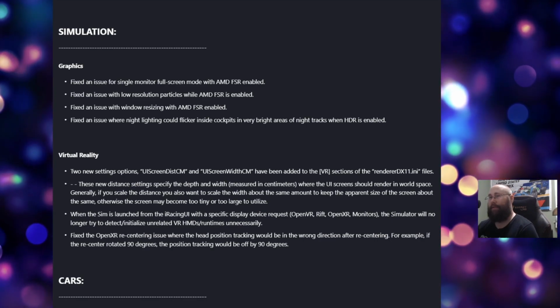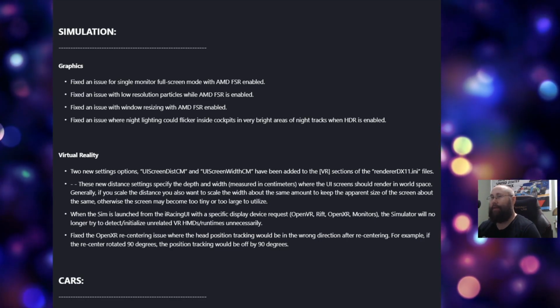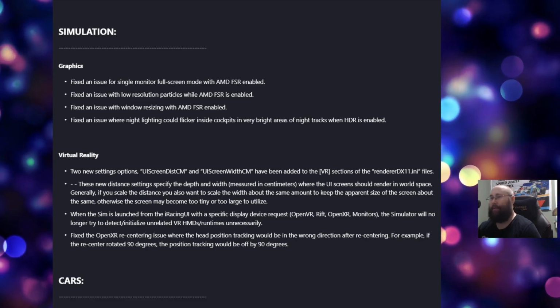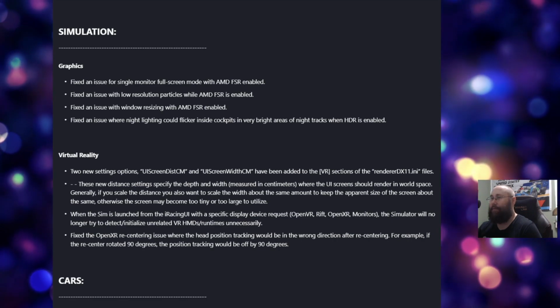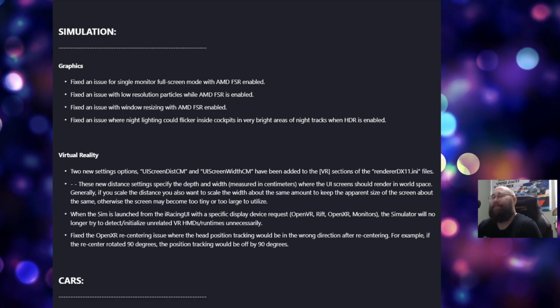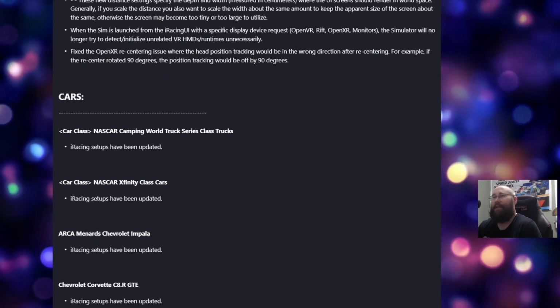When the sim is launched from the iRacing UI with a specific display request, the simulator will no longer try to detect or initialize unrelated VR headsets unnecessarily. And fixed the OpenXR recentering issue where the head position tracking would be in the wrong direction after recentering. For example, if the recenter rotated 90 degrees, the position tracking would be off by 90 degrees.